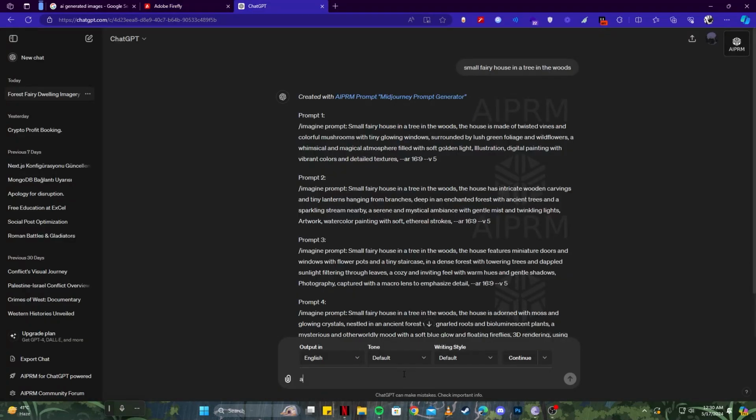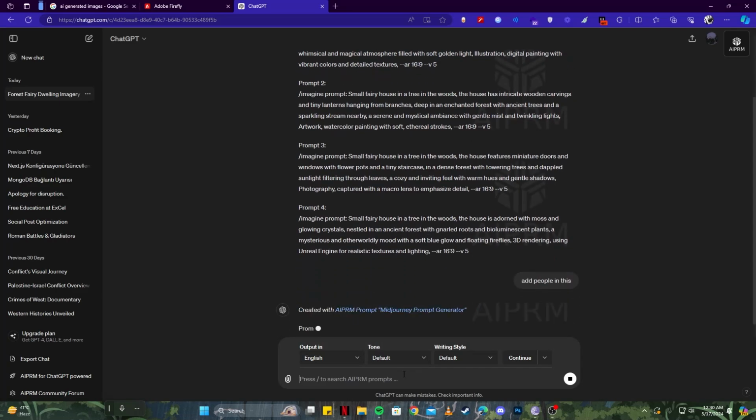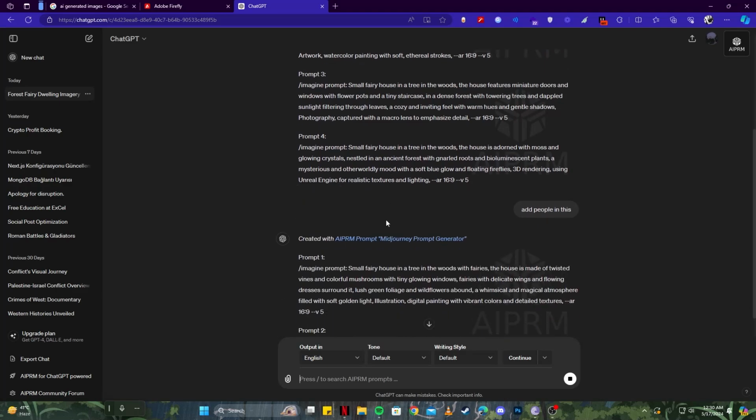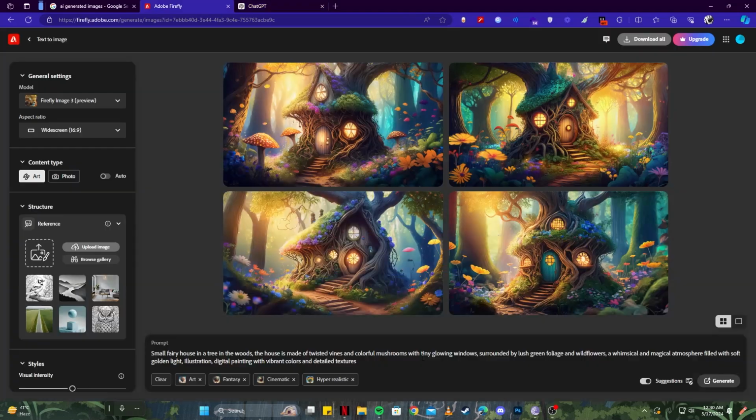And I can also customize the prompt here. If I just say add people in this, it will give us new prompts that will be based upon that one, but with the addition of a change. So now if I copy the prompt through here, to Adobe Firefly, and paste the prompt, you can customize it even further if you would like. I'm not going to customize it, I'm just going to make it shorter so we can do that as well. Then you can click on the generate button.